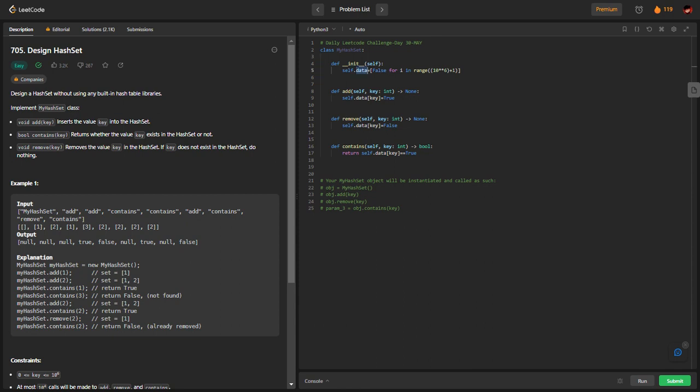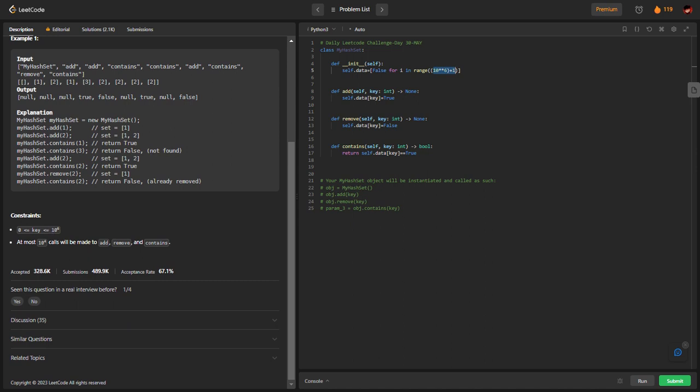Okay, whatever the number of inputs, I'm going to have a fixed length, that is this. I think you would have guessed by now how I'm getting this. See, the key values are going to be between 0 to 10 power 6. That's why I am also taking this many elements in my array. 0 to 10 power 6.